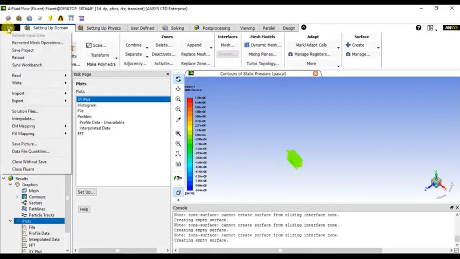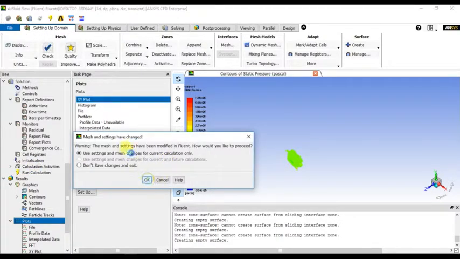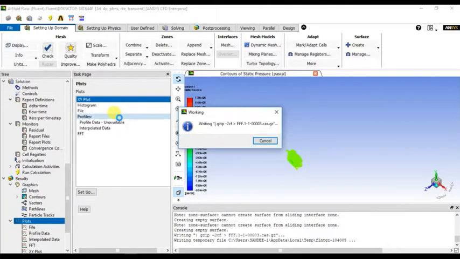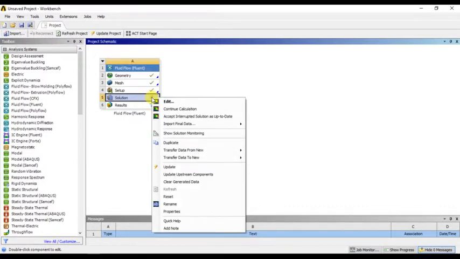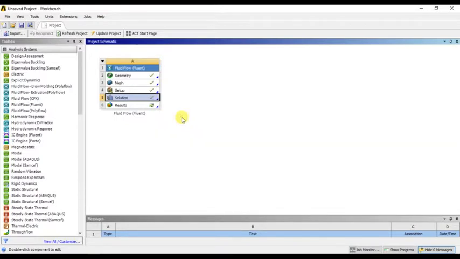So here I am closing this Fluent. After closing Fluent, you will see this solution is paused here, but it is not paused. You have to right click on that, and it will take some time because the result is big. So accept interrupted solution as up to date. So it will be right click here. Now going for results, it is opening CFD Post here.